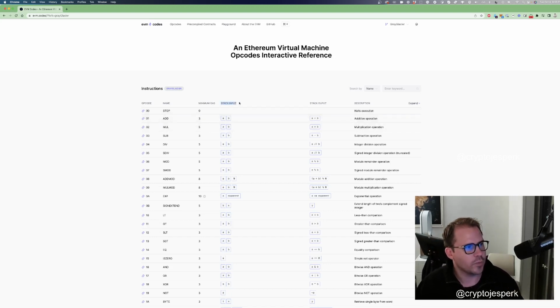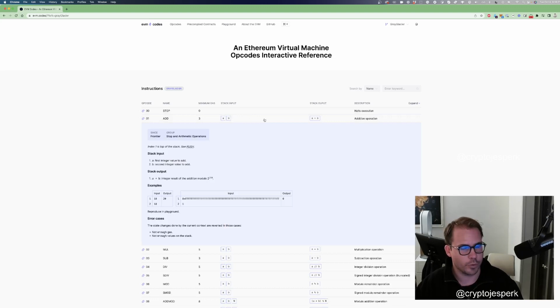And then the minimum gas that it will cost to run that operation. And you can also see what it takes in from the stack. So the stack is this, I don't know if you're familiar with the stack, but you can think of it as like a stack of plates. You can only put a plate on top, and you have to take off the top because you can't get access to anything in between. Okay, so you imagine here that it takes input. This add command takes two inputs. The top plate and the second top plate.